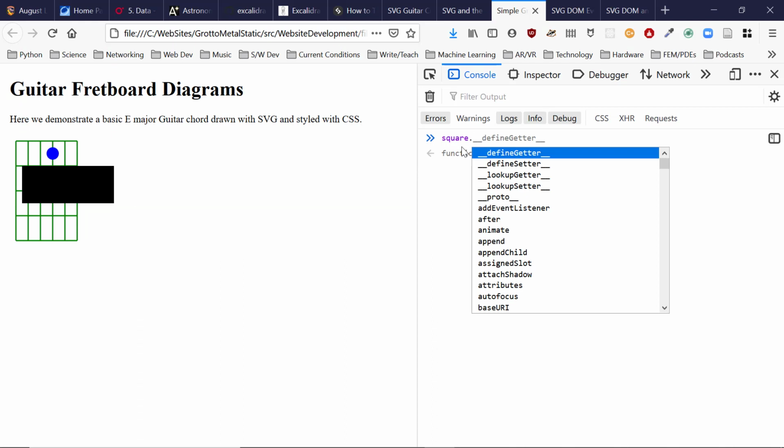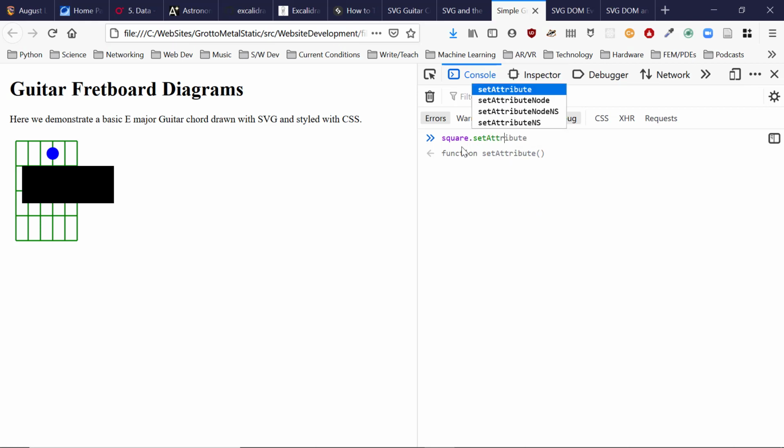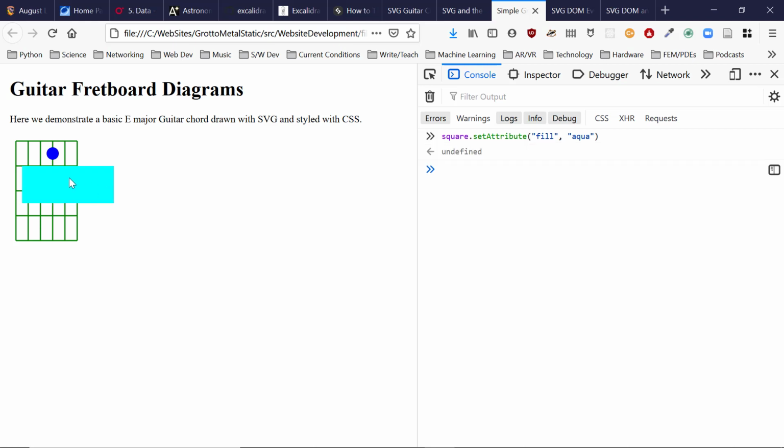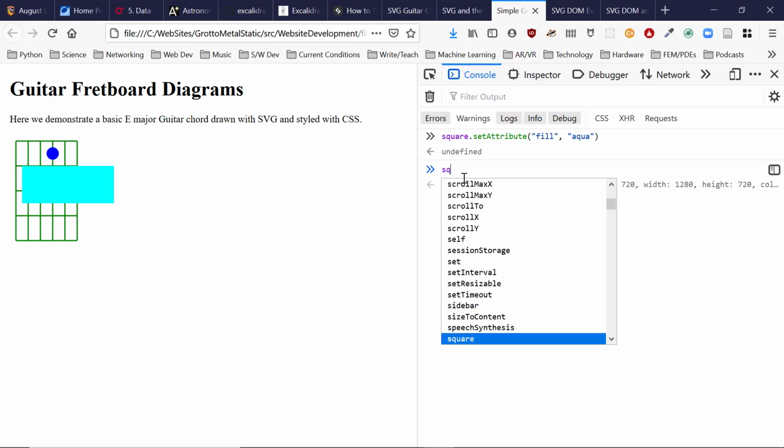Doesn't matter if it's pretty or not. I'm not an artist. Set attribute. How would we set the color? Oh, that's right. Fill is an attribute. What color do we want to give it? How about aqua? We'll see if that's a real color. Whoa, that worked. Ooh, square.